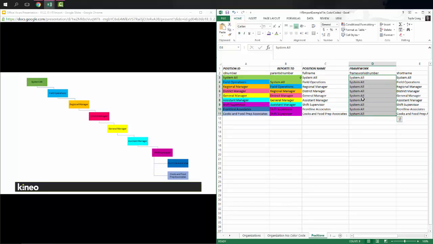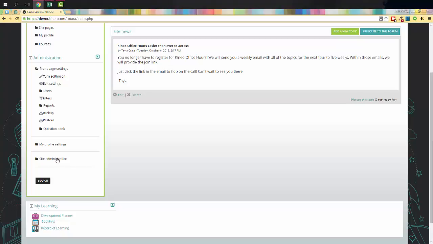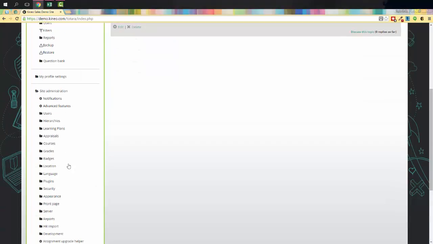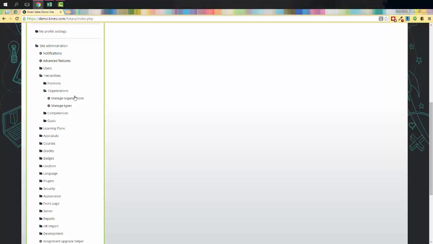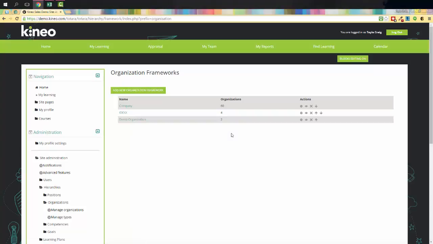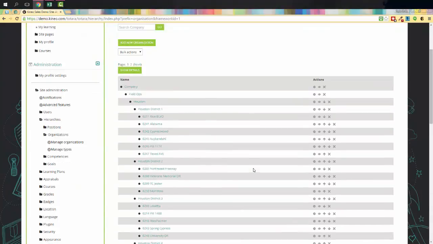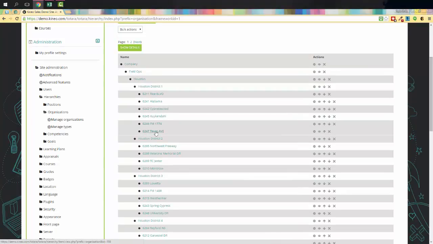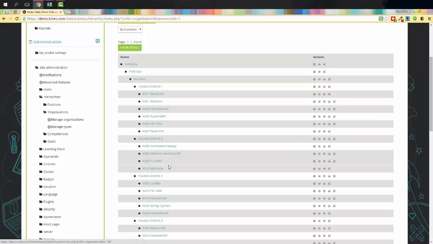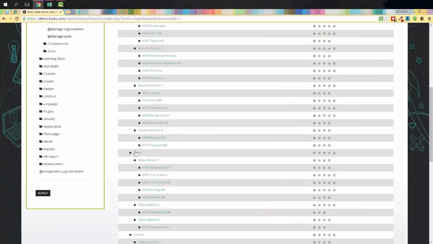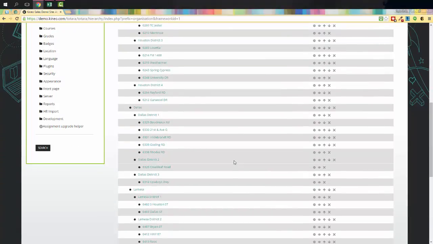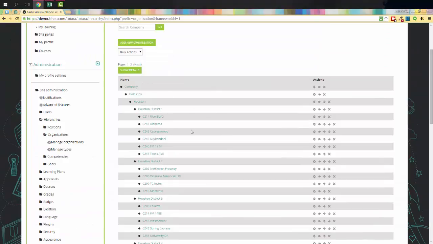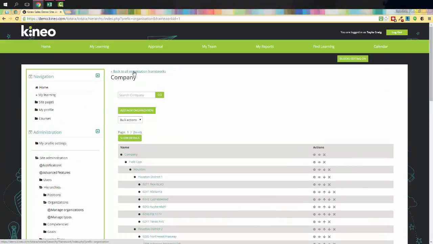So let's take a look at what these look like already built out inside of Totara. If I go to Site Administration, Hierarchies, Organizations, Manage Organizations, and then click on Company, that's the one that we were looking at and building out, we see the exact same structure. Company, Field Ops, Houston, Houston District 1, the stores that report to Houston District 1, District 2, 3, and 4. You're also seeing the others, Dallas, Lamesa, and College Station, all are also built into this particular framework for the organization.